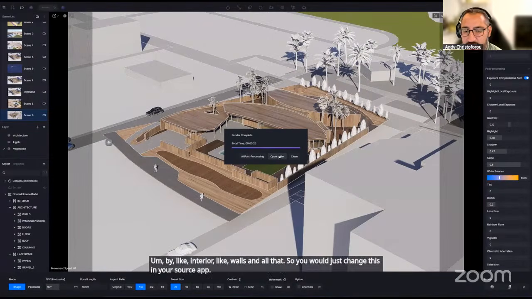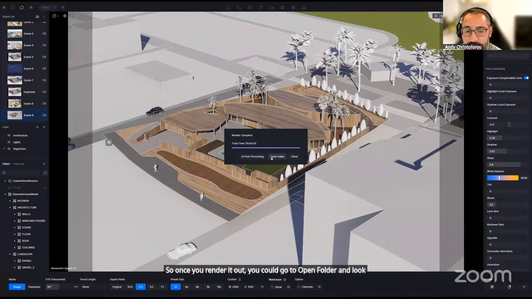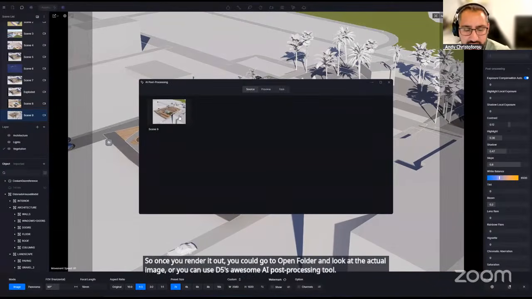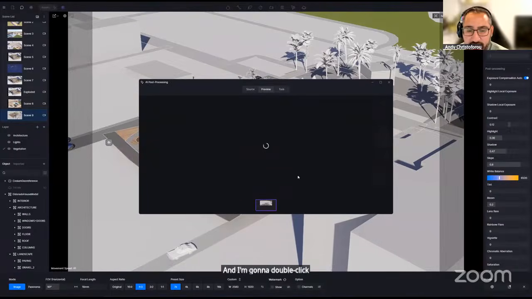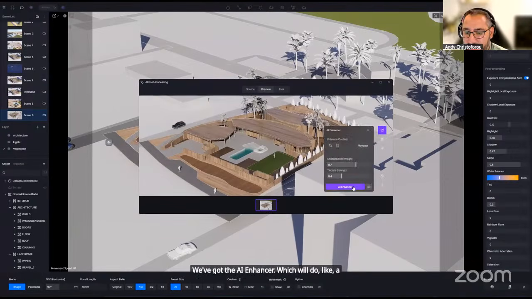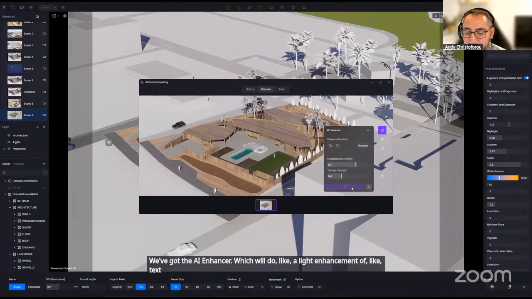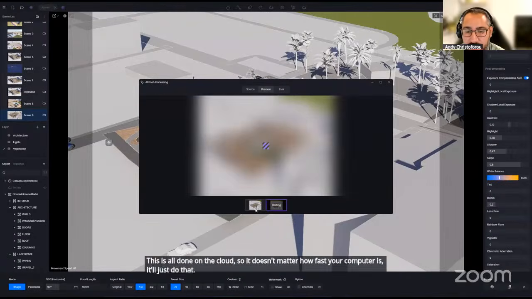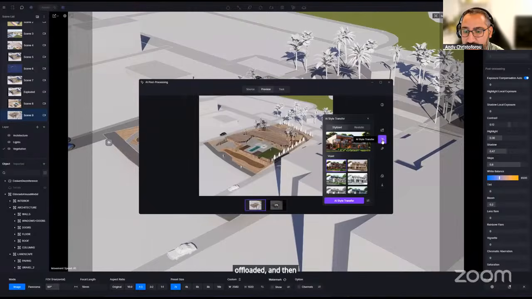So once you render it out, you could go to open folder and look at the actual image, or you can use D5's awesome AI post-processing tool. And I'm going to double click the rendering that we have here. And I have the option of using AI to enhance it. We've got the AI enhancer, which will do like a light enhancement of textures and everything. I'm going to render that out as well, just so you could see. This is all done on the cloud, so it doesn't matter how fast your computer is, it'll just do that offloaded. And then my personal favorite is the AI style transfer.